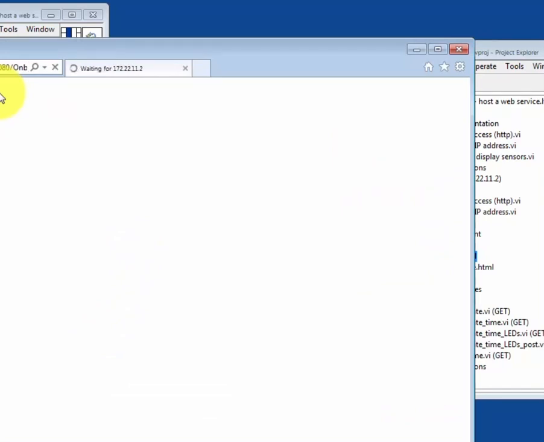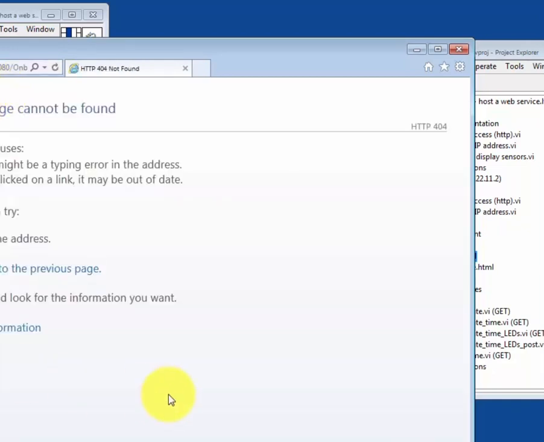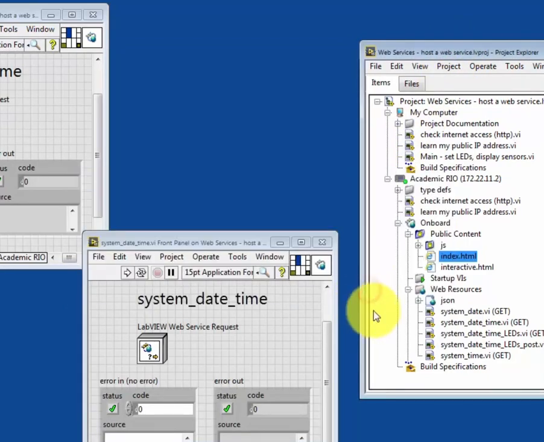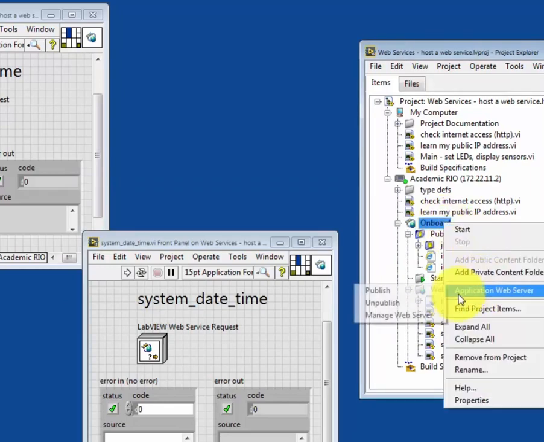And it thinks for a bit and says can't find that web page. That's because the web service has not actually been published yet. So here's how we do it. Right click on the web service, choose Application Web Server, and then Publish.